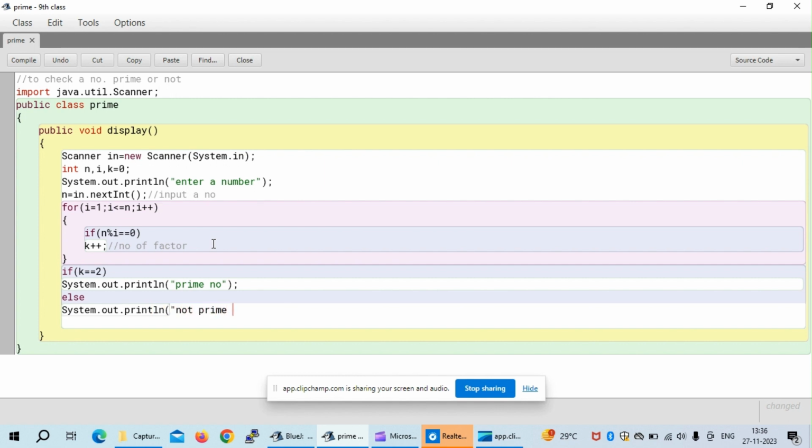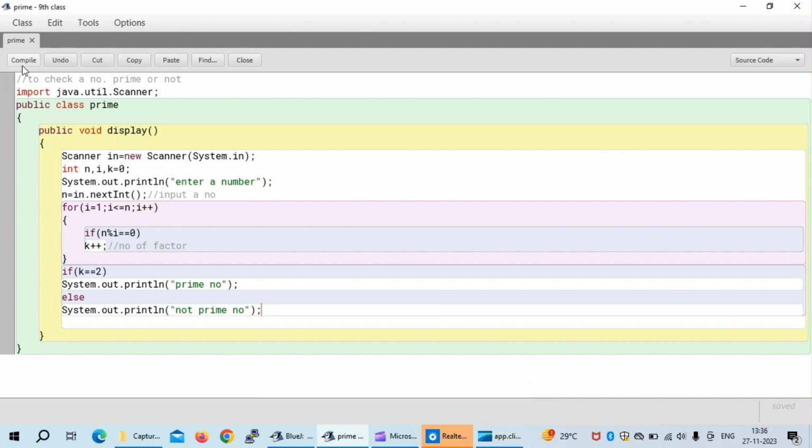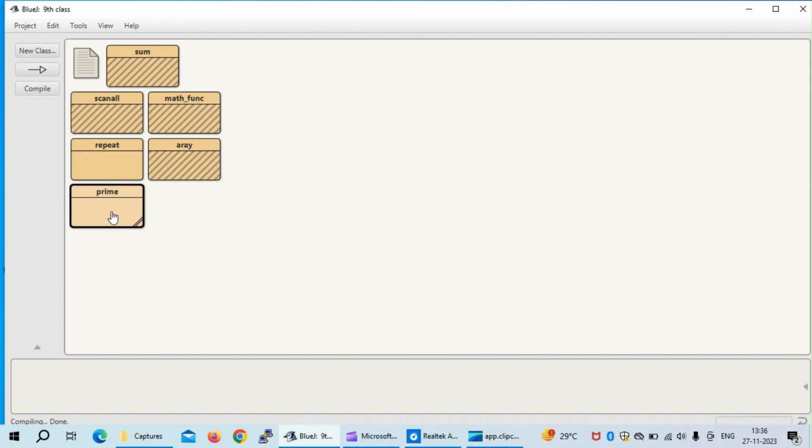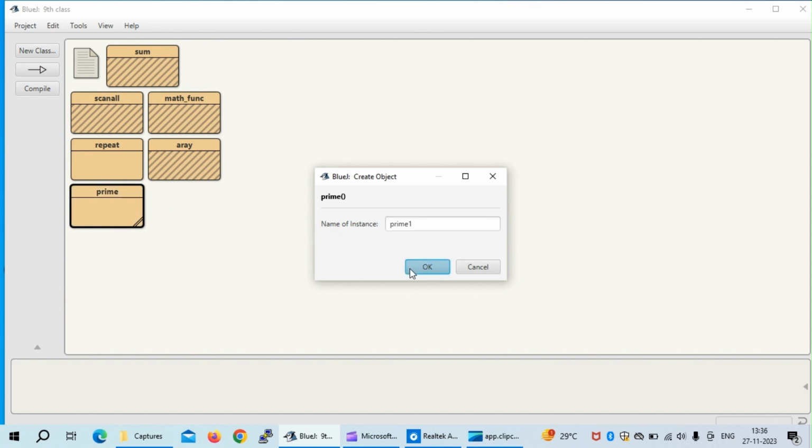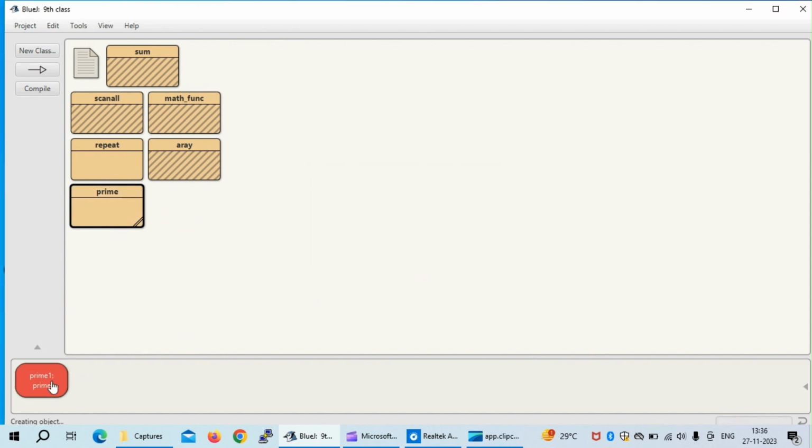Let us check the output. To check the output, let us compile it. How can you compile? See, this is compile. No syntax error. Now close this one. Right click here. New prime. Okay. Right click here. Display.